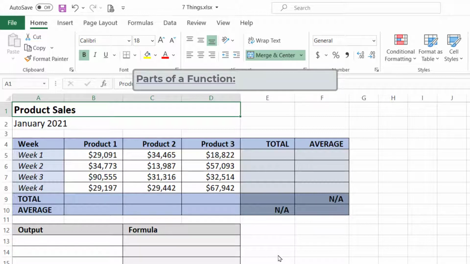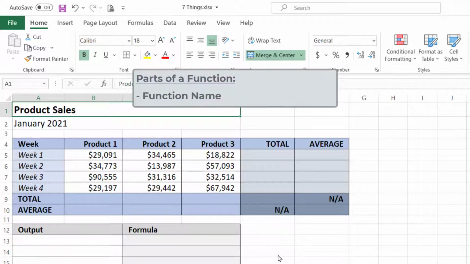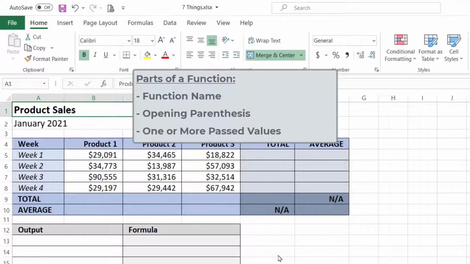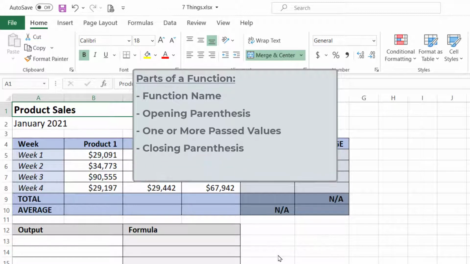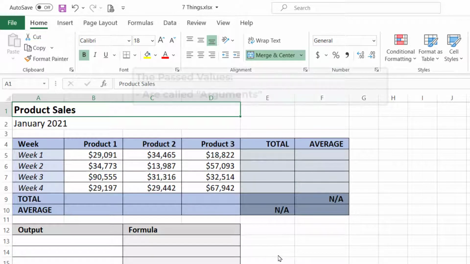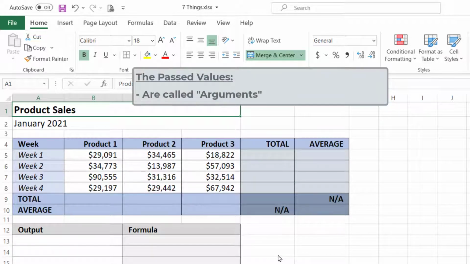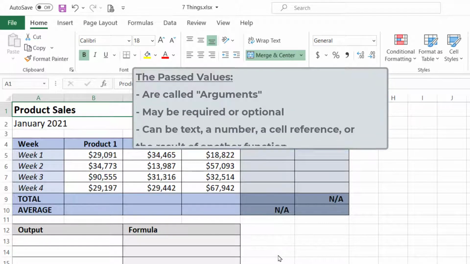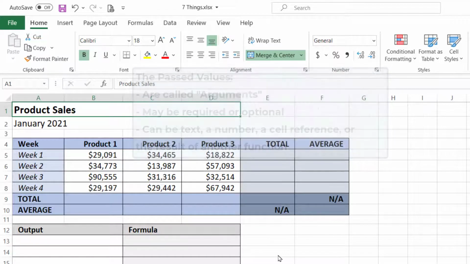A function consists of a few different parts: the function's name, an opening parenthesis, one or more values that you pass to the function separated by commas, and a closing parenthesis. The values you pass to a function are called arguments. Some arguments are required, but others are optional. An argument can be text, a number, a cell reference, or the result of another function. The functions may sound a little confusing at this point, so let's look at some examples of using them.